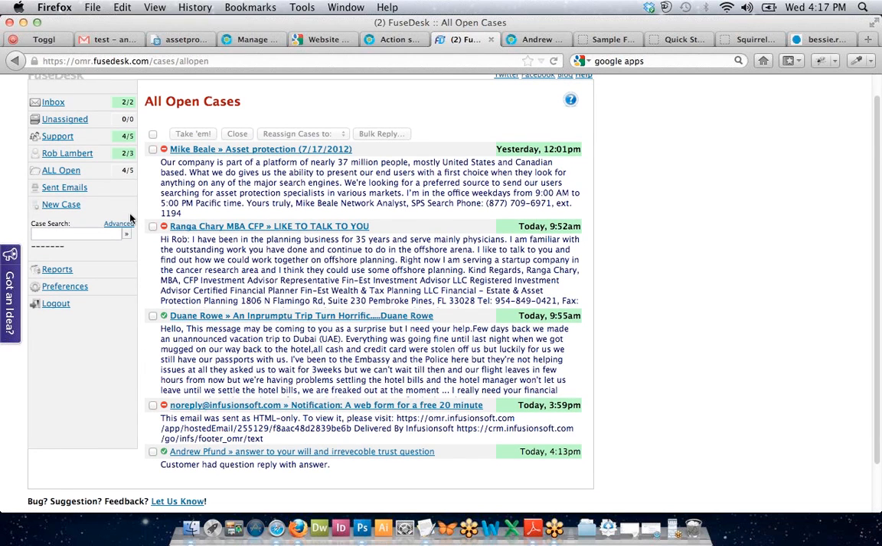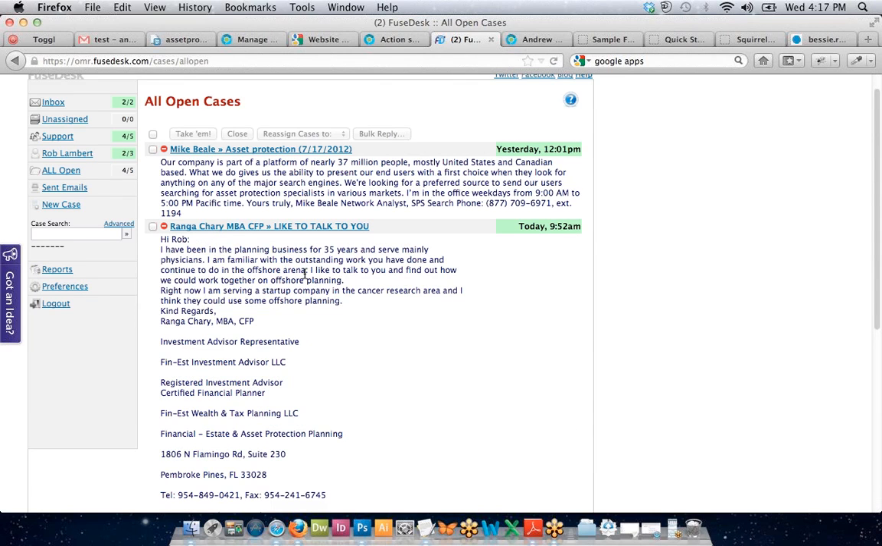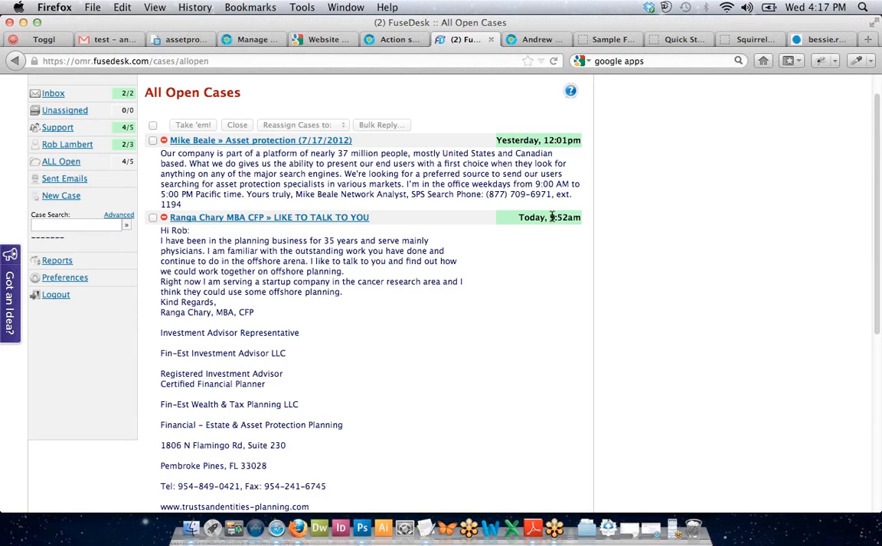Now, cases can be one of 3 different statuses. They can be new, open, or closed. New means it needs your attention, open means it needs the customer's attention, and closed means you feel it's resolved. Those numbers in the sidebar: the first one is how many new cases, in bold, and the second number is how many total cases, new and open, in a given queue. That's why all open shows 4 out of 5. That means there are 4 new cases out of 5 total cases.